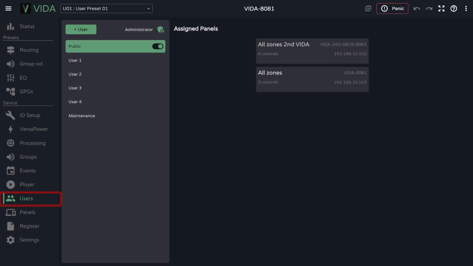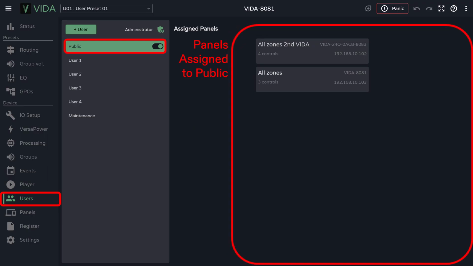To manage users, click on the corresponding menu and you will see the list of users. If you click on one of them, on the right side, you will see all the assigned panels to this user in all VIDA devices that are in the network.